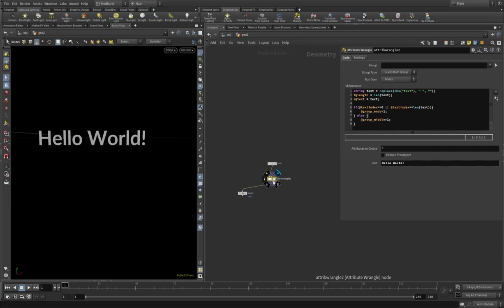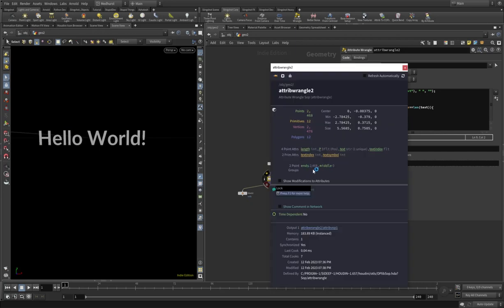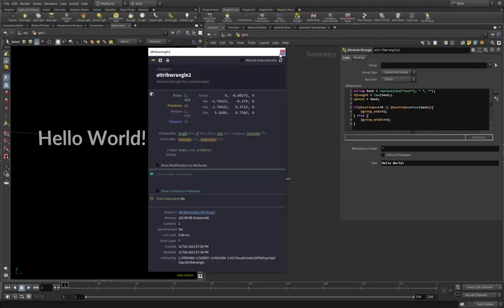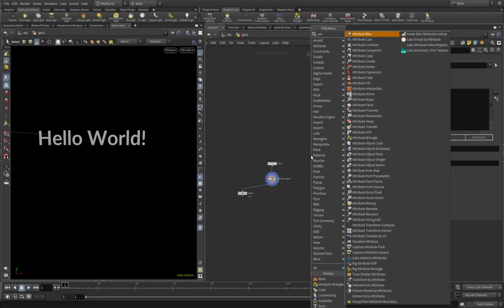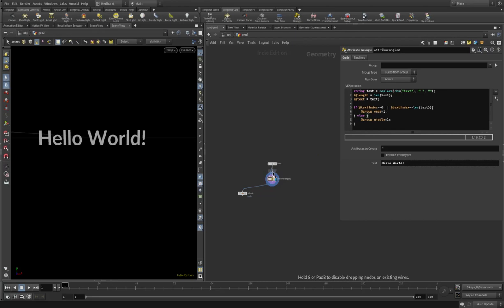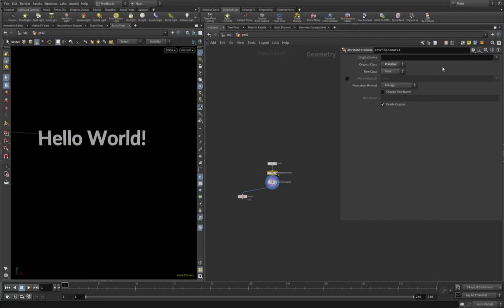We'll create it. Oh, it created the ends. Why did it not create the middle? Oh, I should probably promote those up. Hold on a sec. So an attribute promote, we'll go from prim to point. We'll do text index, and we'll just set it to first match. Okay, so now we can blast out our ends.